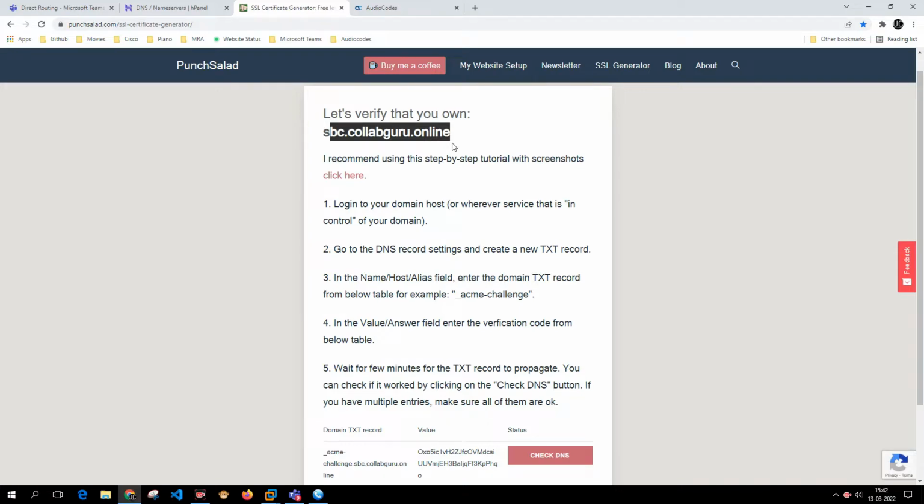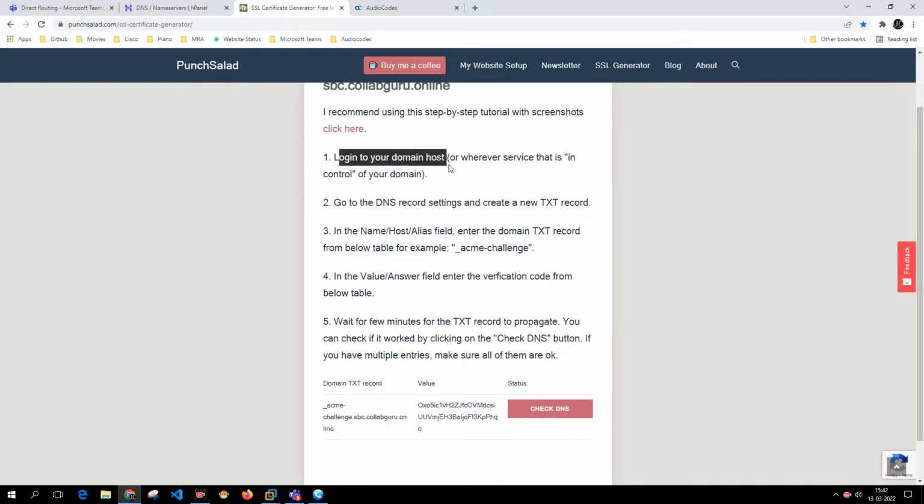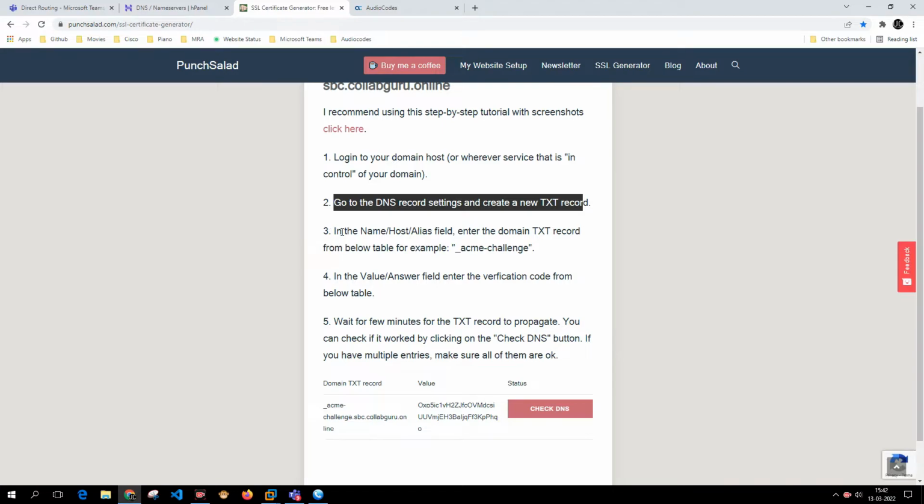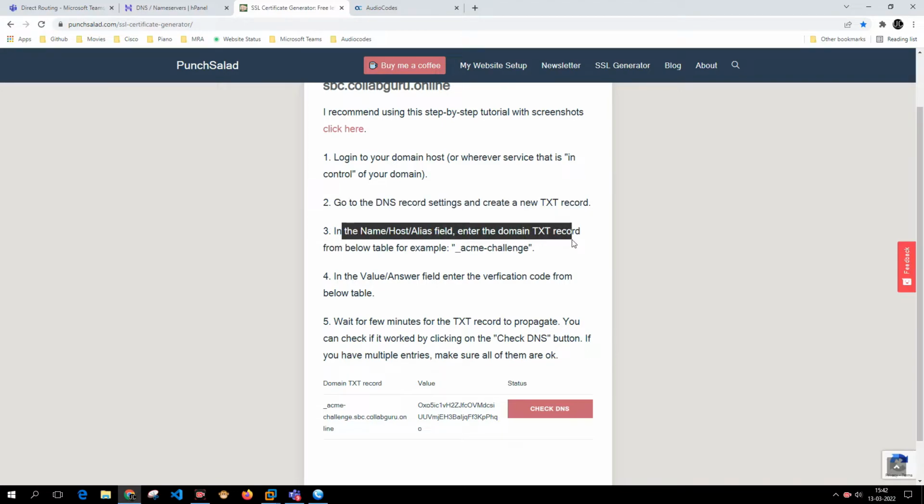If you are selecting the HTTP option, then you have to validate by putting some files in your hosting account. But in our case, we have selected the DNS option, so we have to add some text in our DNS server, and then this website is going to validate. What it says is to log in to your domain host account, go to the DNS record settings and create a new text record, and in the name alias field, enter the domain text record from the below table as an example.